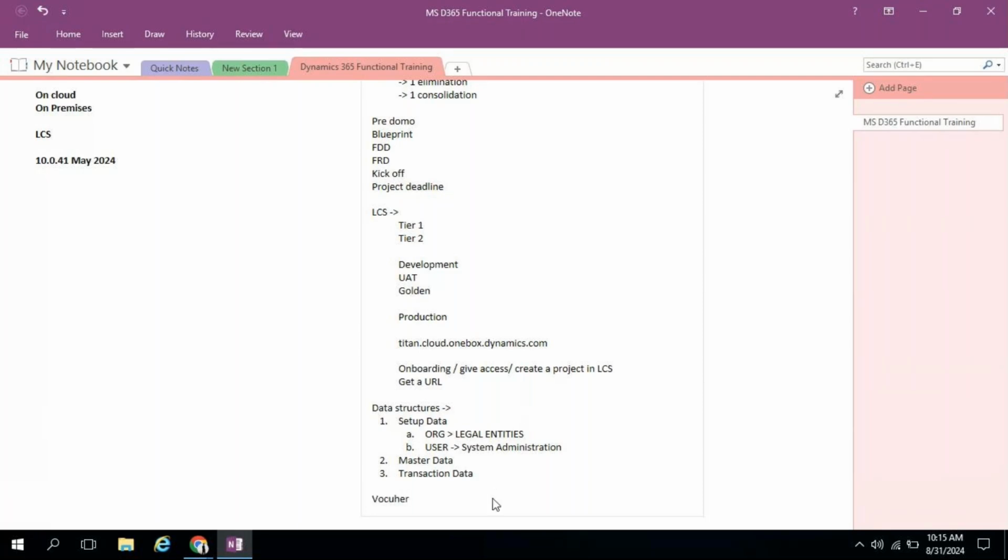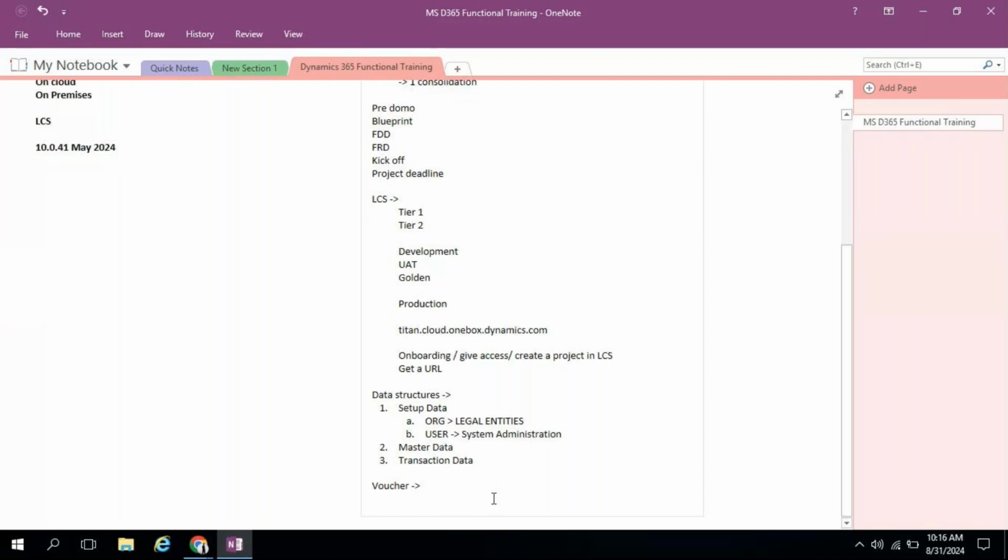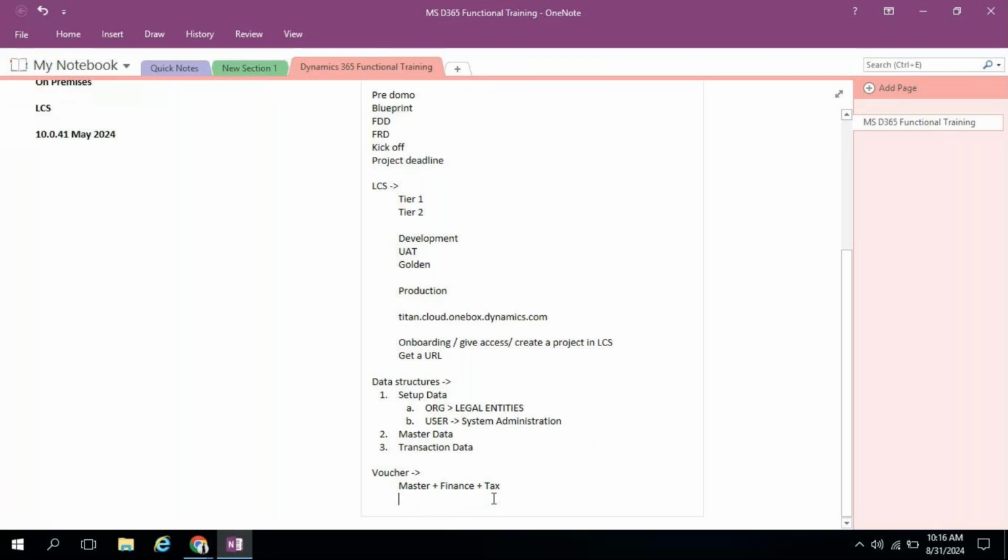A voucher is basically a financial document which connects your master data with financial data, which further configures some taxation data. Once this is created, we normally call it registration. Once this voucher is created, we go for posting.